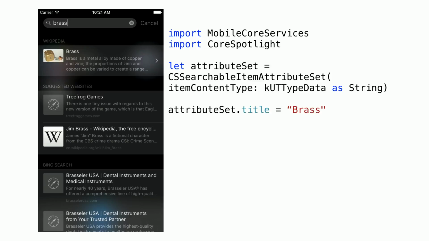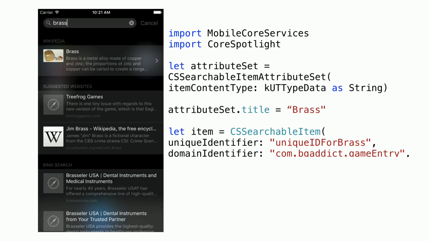So now we have this properties object. We do what properties objects do, and we set properties on it, right? You need to set at least one, so let's go with the title here. We'll give it Brass. Okay, so we've got a title. What do we do with this attribute set? Well, we want to make a searchable item out of it. The searchable item takes this attribute set and two other parameters, a unique identifier and a domain identifier. These are both strings, and these are both totally optional. You can make these nil if you want them to be.